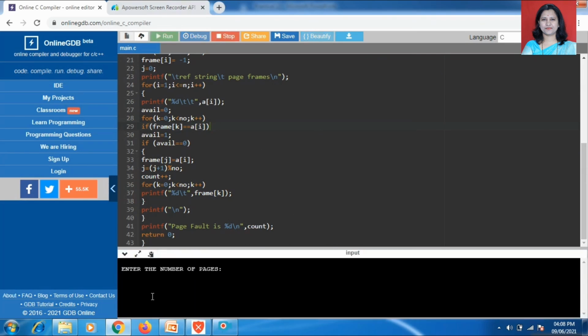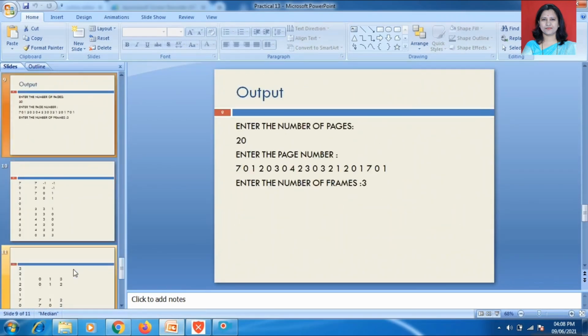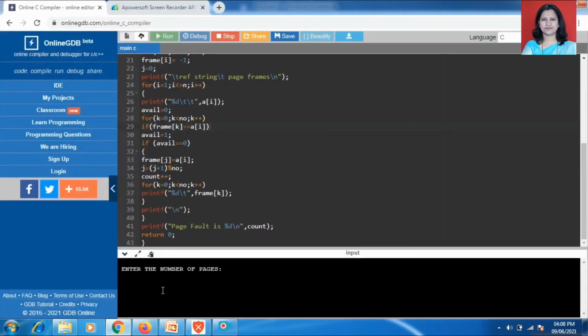First it will ask to enter the number of pages. Suppose, in our program we have taken the same, we will take it here also. So the total number of pages will be 20, so here we will put 20. Then enter. After that we have to insert the page numbers.